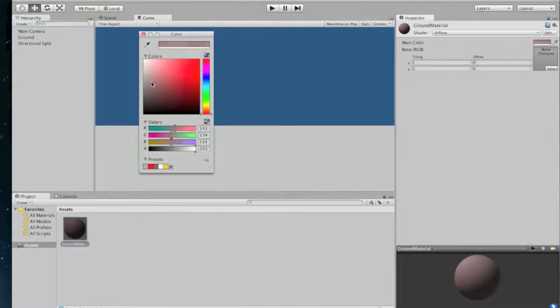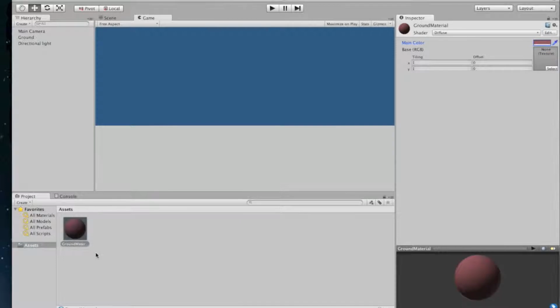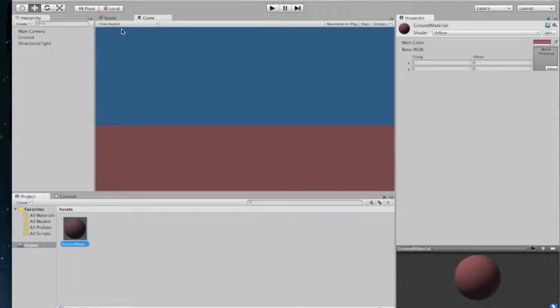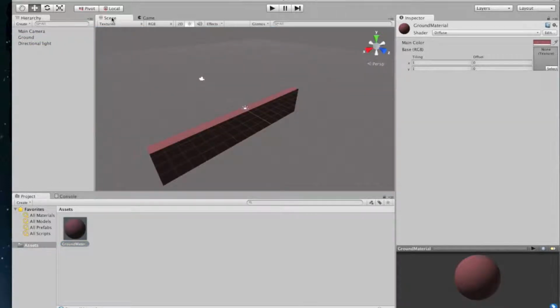You can find it on the color palette here, or you can type in the numbers. It's RGBA, which represents red, green, blue, and alpha, which is how transparent the object is. So right now it's totally opaque because it's maxed out at 255. So go ahead and close it, drag the material. You can either put it on the game object in the hierarchy, or if you're in the scene tab, I'll switch to scene, you could also drag it directly to the scene.